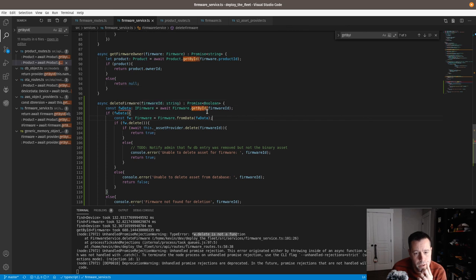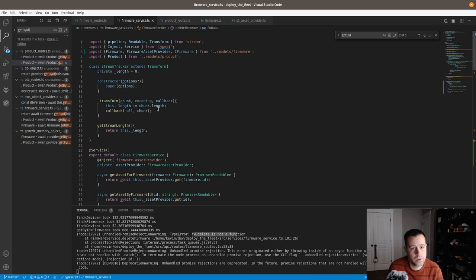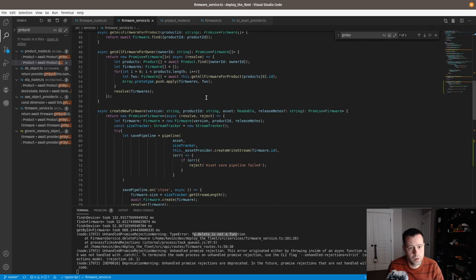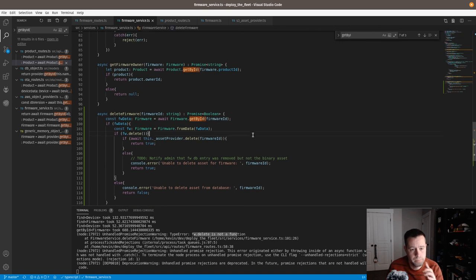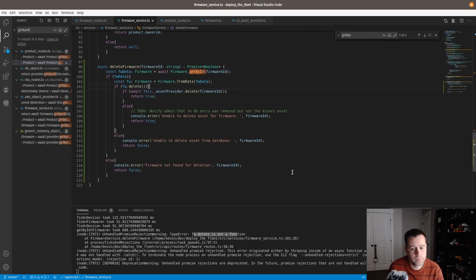Version and product ID. Fine. It'll map it. This should fix it. Okay.